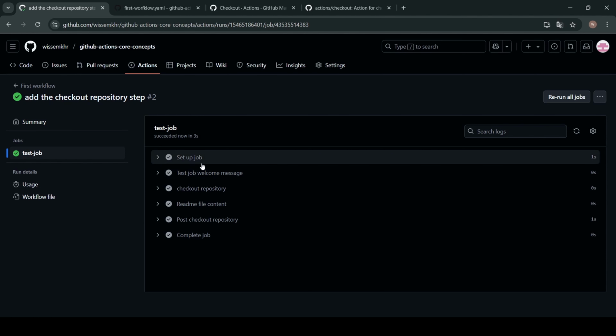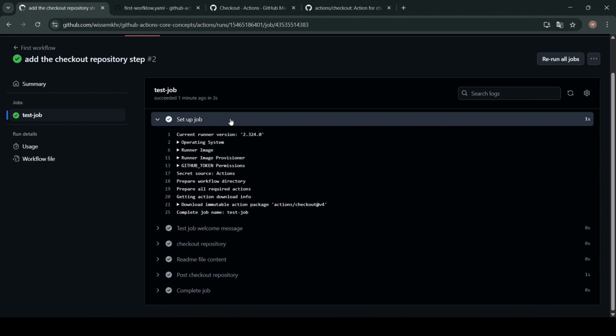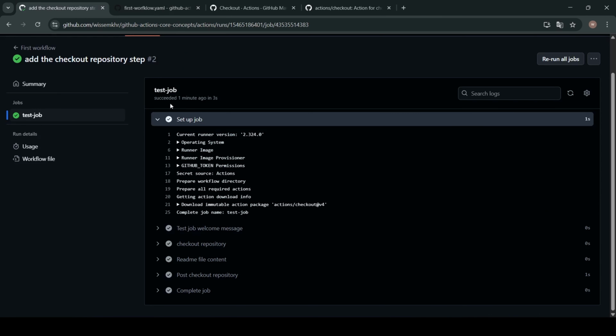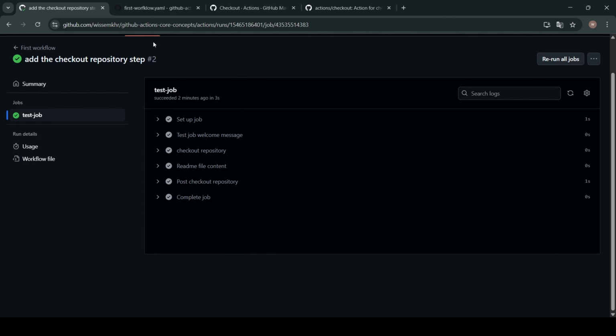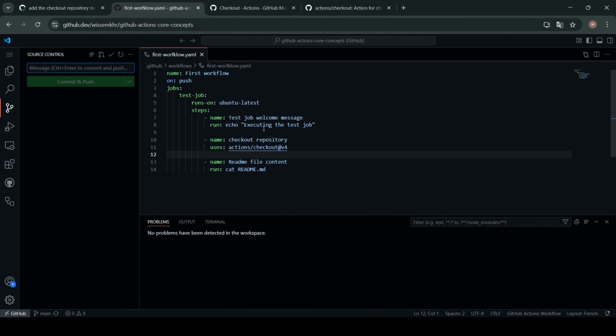If we go here to the first step, to the setup job step, so here in the setup job step, we see that we have a new step here for downloading the actions that we will use in this workflow, okay? So all the actions defined here in the workflow will be downloaded in the setup job step. And then it moves to the first step of the test job to execute the echo command, so echo executing the test job.